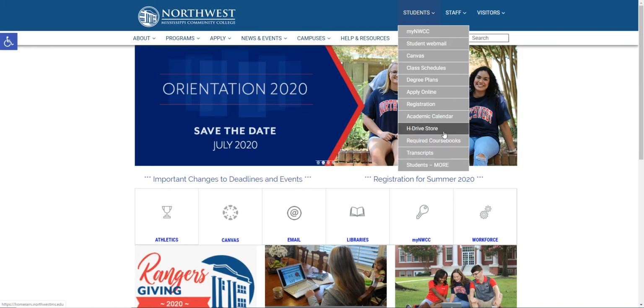The H drive you can access through the website, but honestly, it is somewhat wonky.